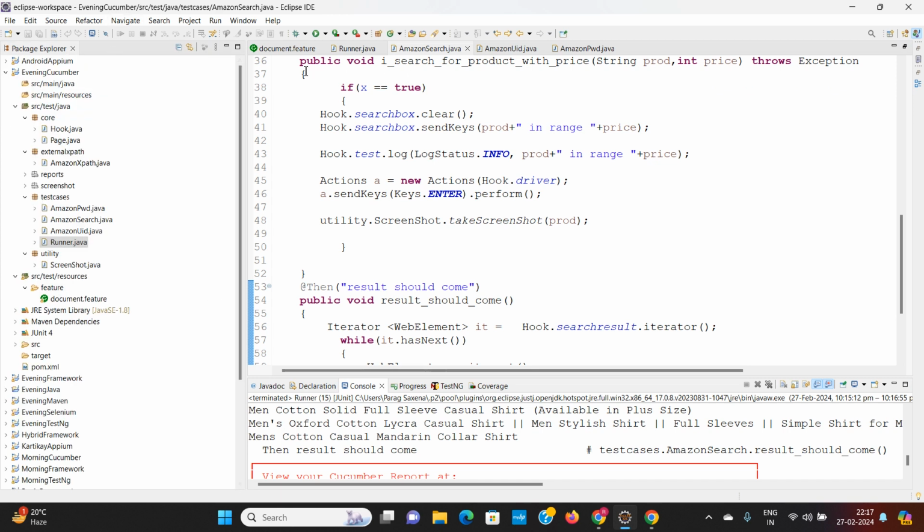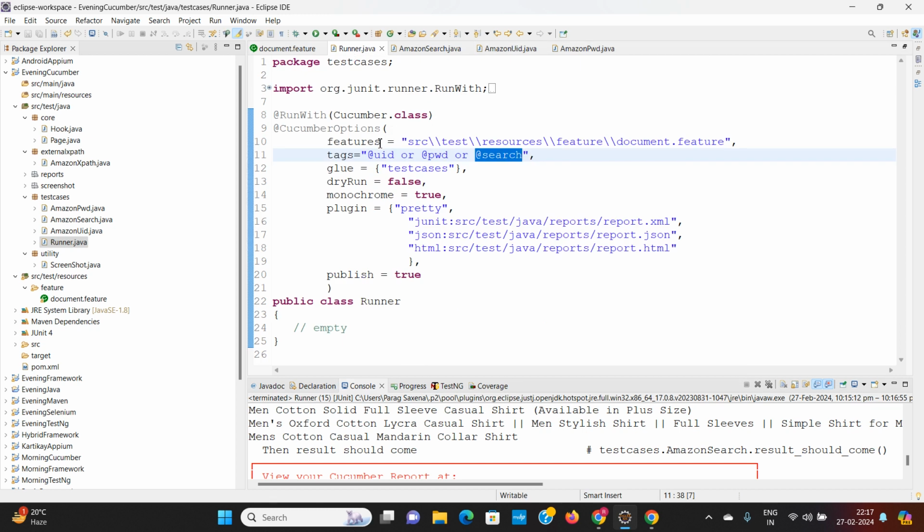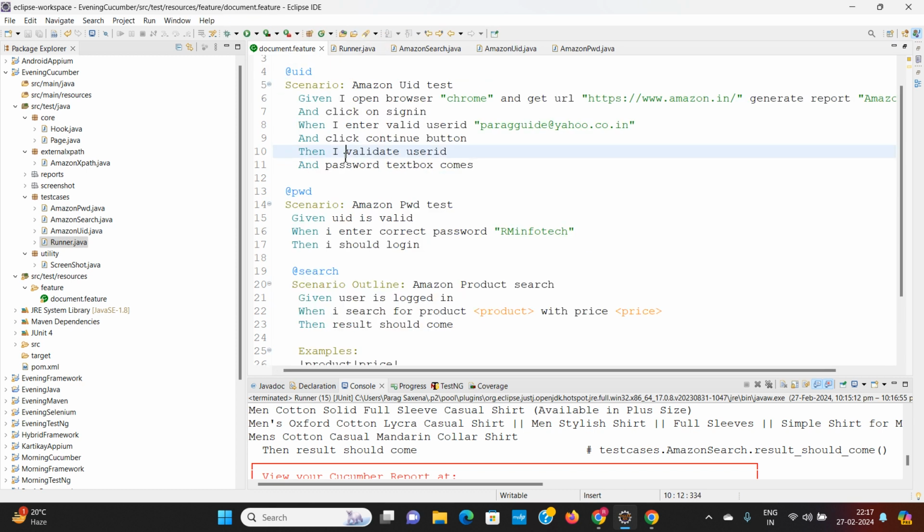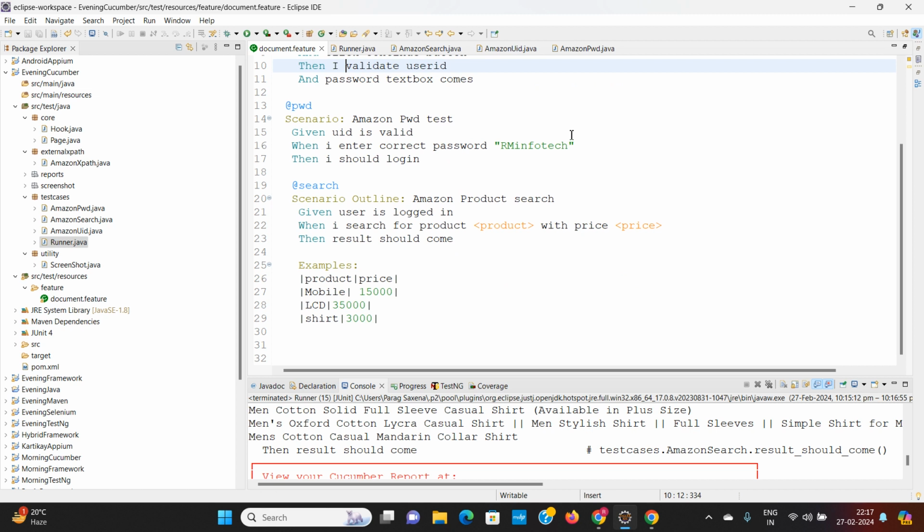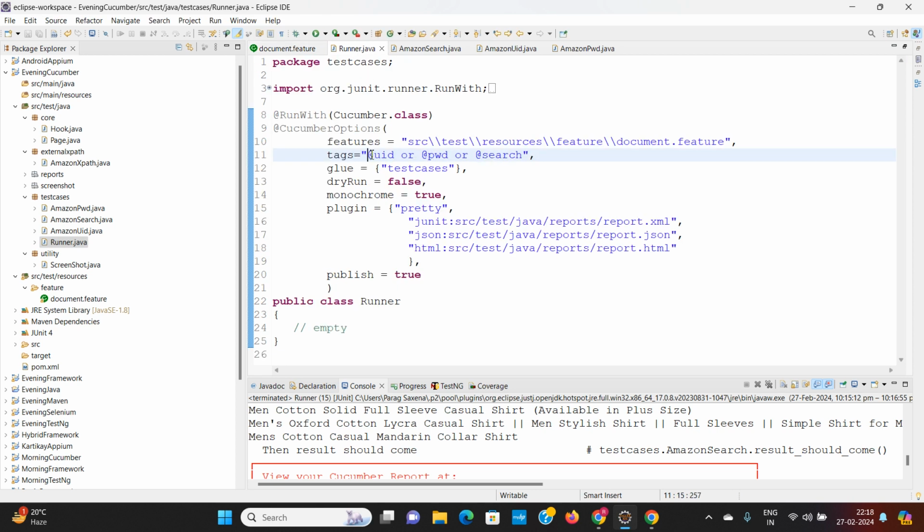Okay. Now one more thing. In the same example, when we were using this runner class, we have to write this UID or PWD or search. So right now there are three scenarios here, but if I add many more scenarios here and I want to run all of them, or maybe out of them I want to run only these two, not the search one, or if there are eight scenarios and I have to run some four and do not want to run some four, then in that case we have to write this or this or this or this four times. So it will be a little bit lengthy to write multiple at the rate.